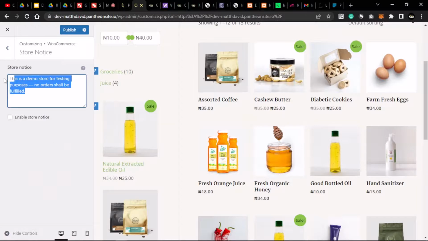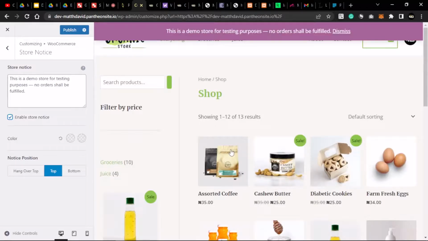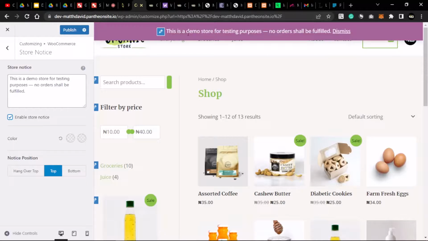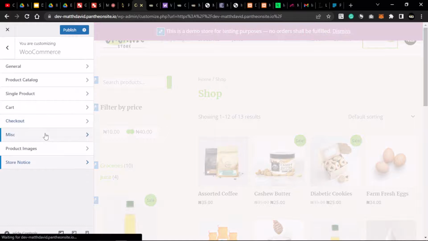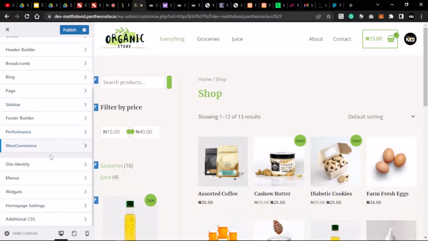Then the store notice. This is the notice that a person finds when they go to the store. By default this is the note, but you can change it, and you can enable it or just disable it. This is the note at the head of the page. That's if you need to drop any notes, especially maybe for some time. So that's about the WooCommerce customization and the WordPress customizer.